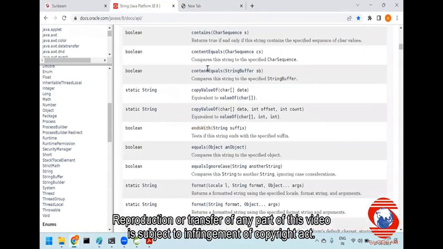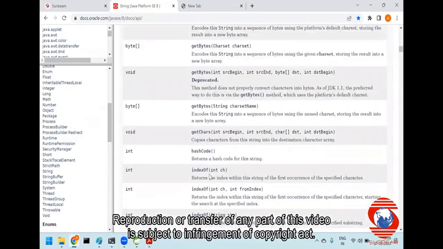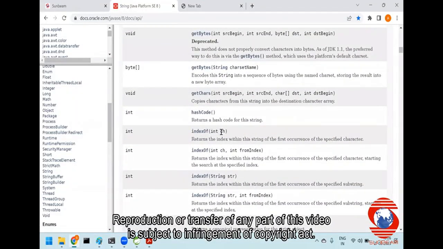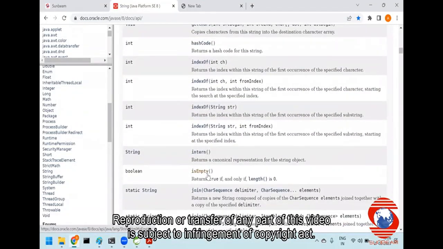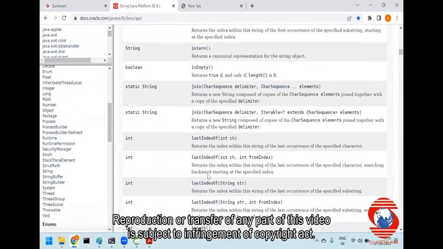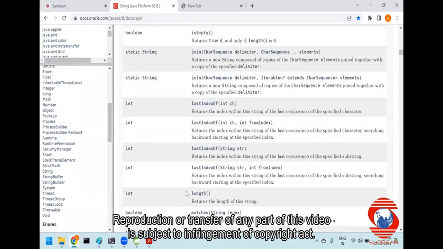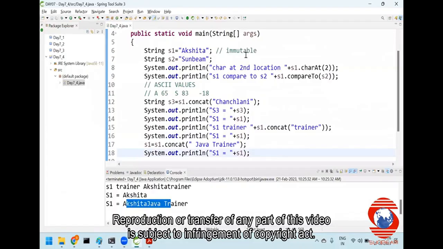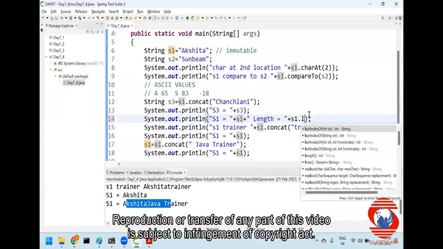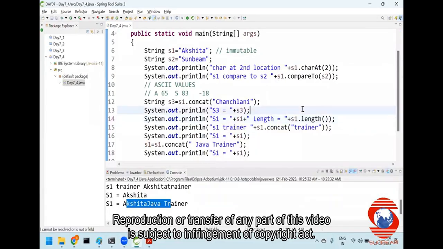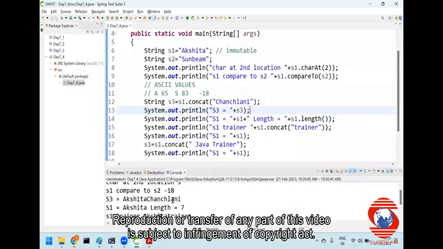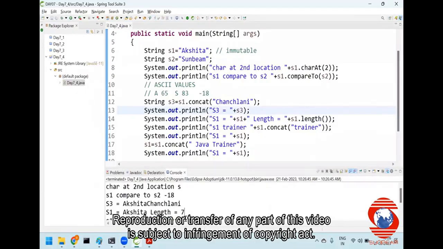You can see I have different methods. We have seen equals. You can use ends with. You can use hash code. You can use index of some character and many more. Right? So, will you please try some of the methods? You can see the length. So, if you want s1 to be printed and maybe you want to find its length, it will give you the total number of characters, which is 7 characters.